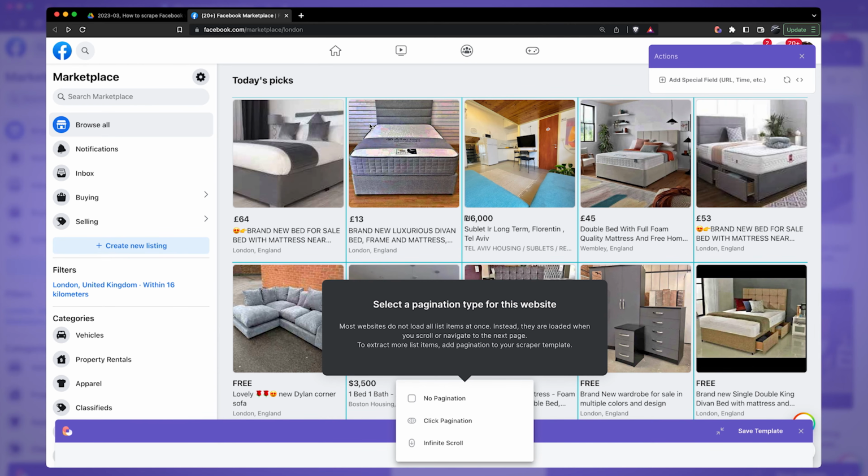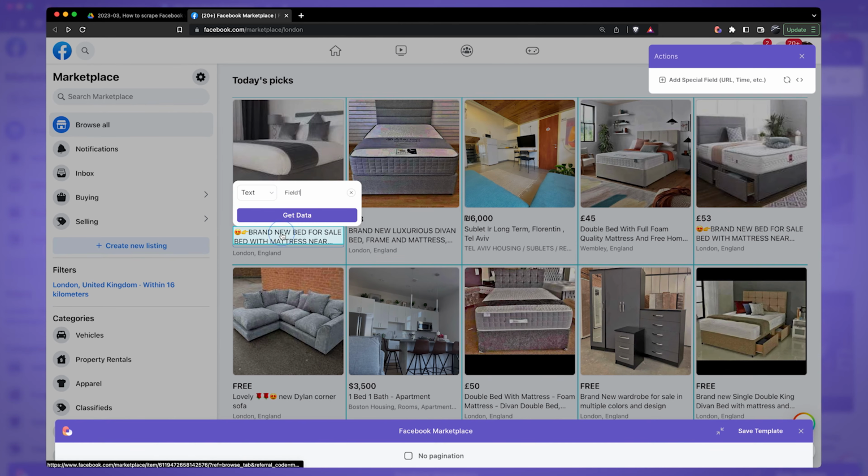Sometimes there are multiple lists on the same page. For example, here you have tabs. This is also a list. Categories, also a list. So we told Bardeen that, hey, we want the list of items. Now let's start extracting information.